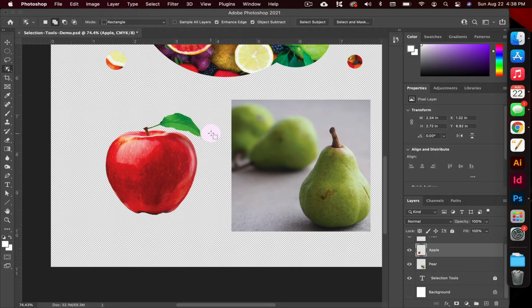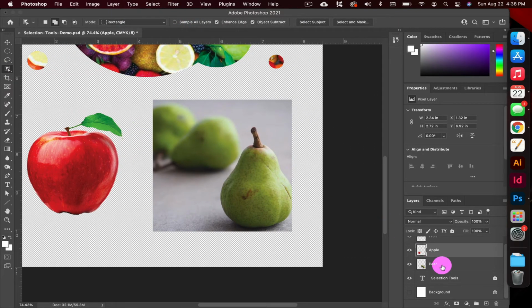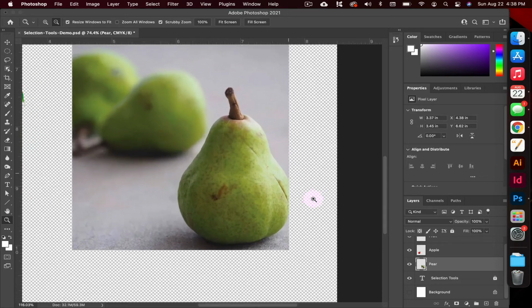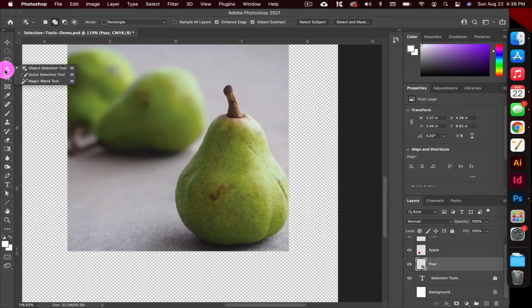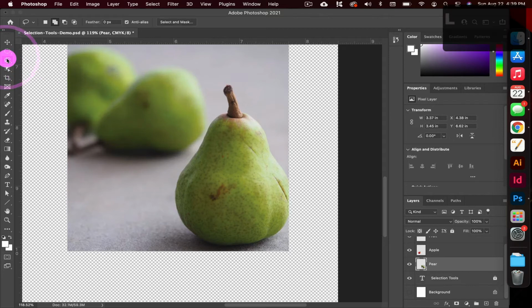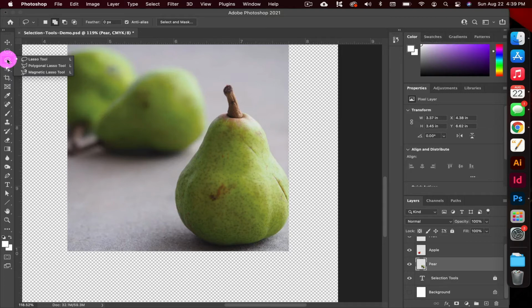Okay, so now I've deselected that, and I'm gonna move on to this pear. I'm gonna go in the pear layer, and for this one, we're gonna jump back up a little bit. So we were just on the W menu, which is the magic wand tool. You're going to go up to the lasso tool. Now let's go through these. So the lasso tool itself is a freehand selection tool, which means you either have to have a really steady hand or it's going to be a little bit wobbly.